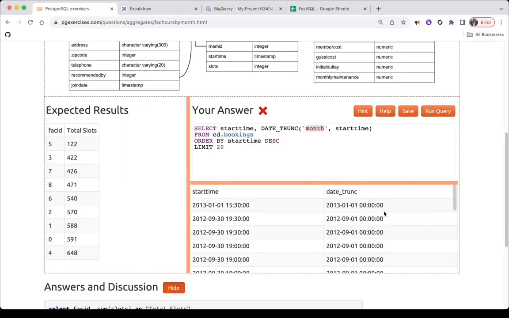Produce a list of all members and their recommender without any joins. Now we have already solved this problem, and we have solved it with a self join. As you remember, we take the members table and join it on itself so that we can get this recommended by ID and plug it into members ID, and then see the names of both the member and their recommender side by side. But here we are challenged to do it without a join.